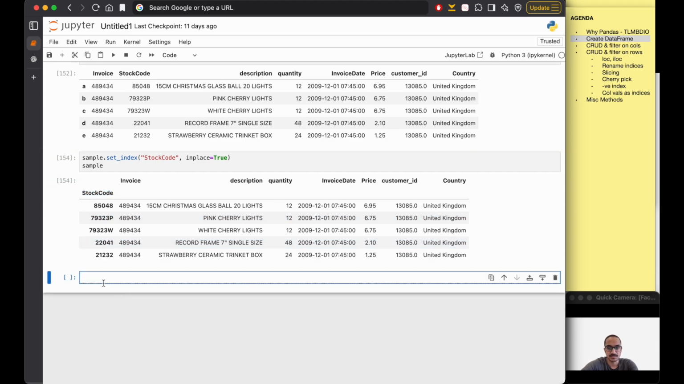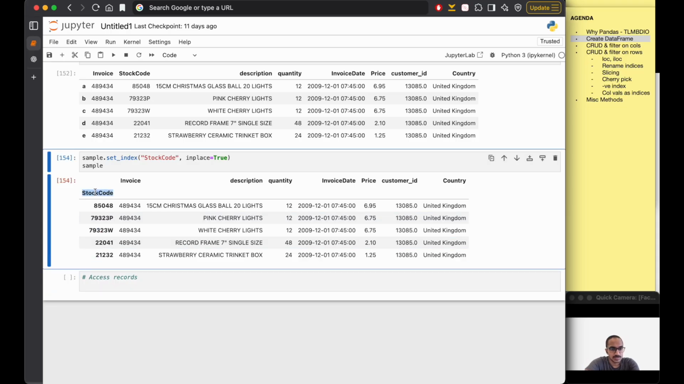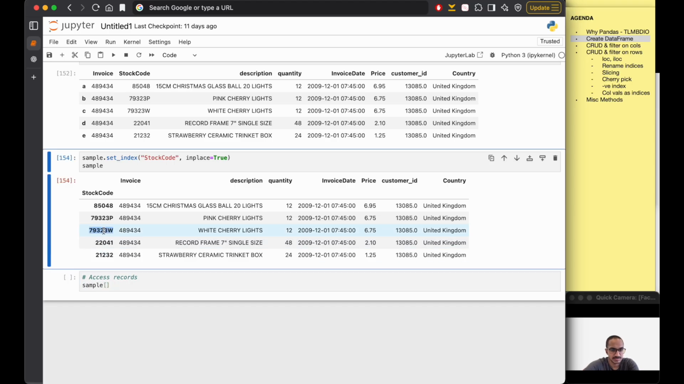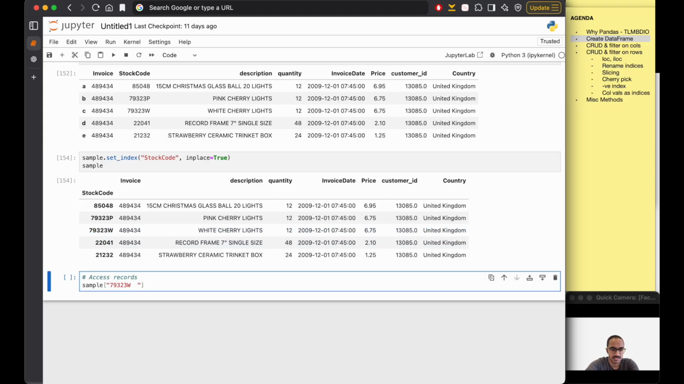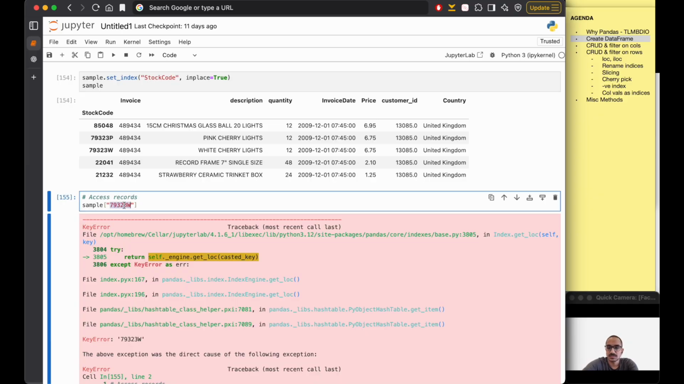If I want to now access one of these values, so let's come to accessing records. Let's begin with this one. You can do something like sample, and I want to access the record with this stock code. So I can specify the label. Let's see what happens. This will actually throw an error, because this is explicit label based indexing.